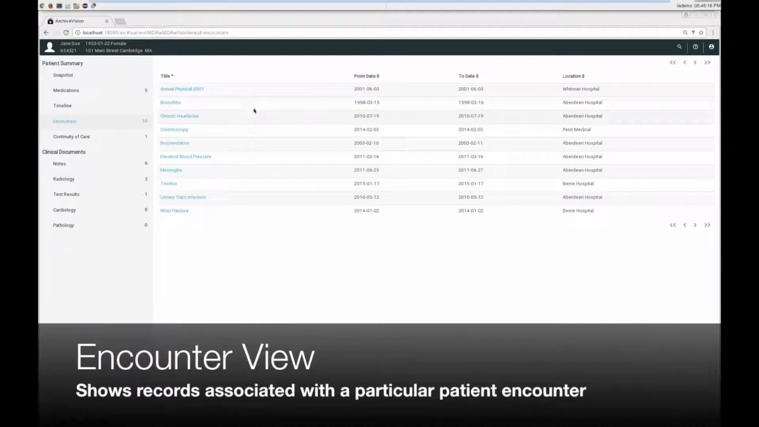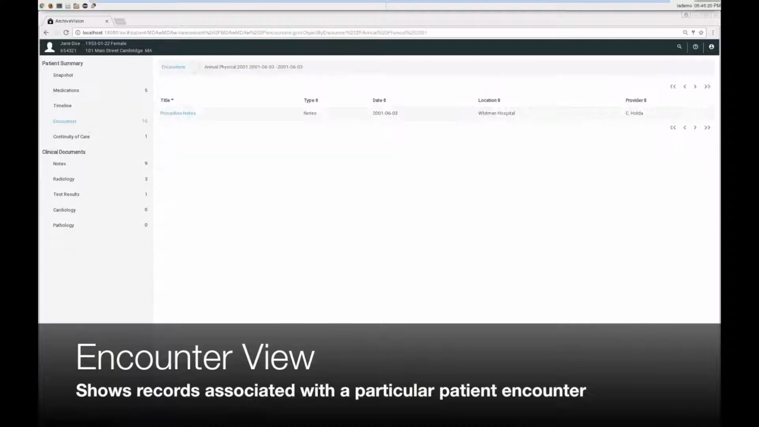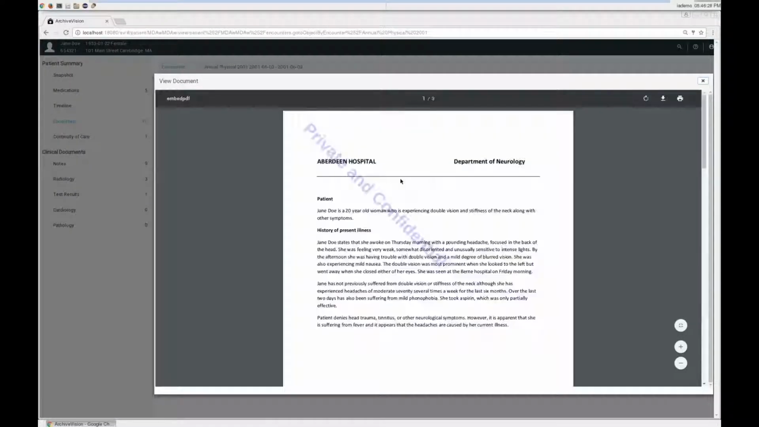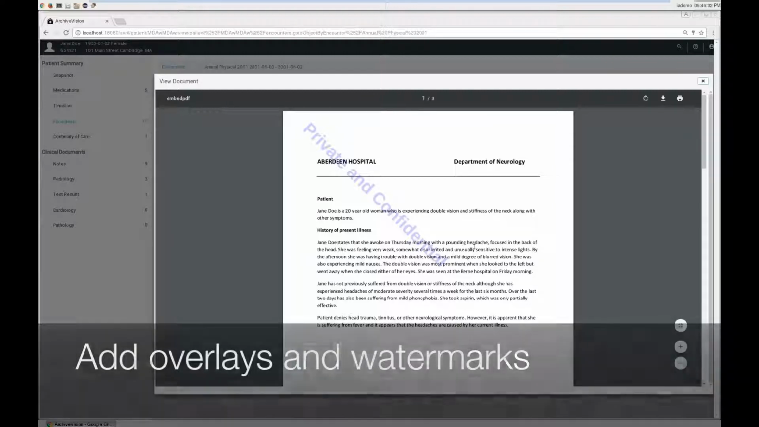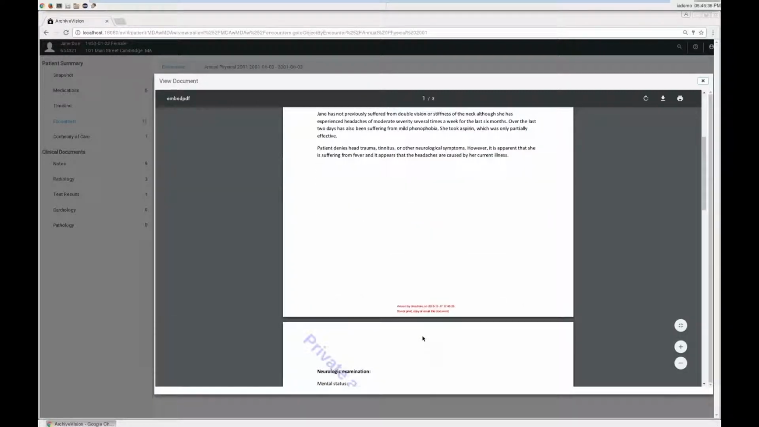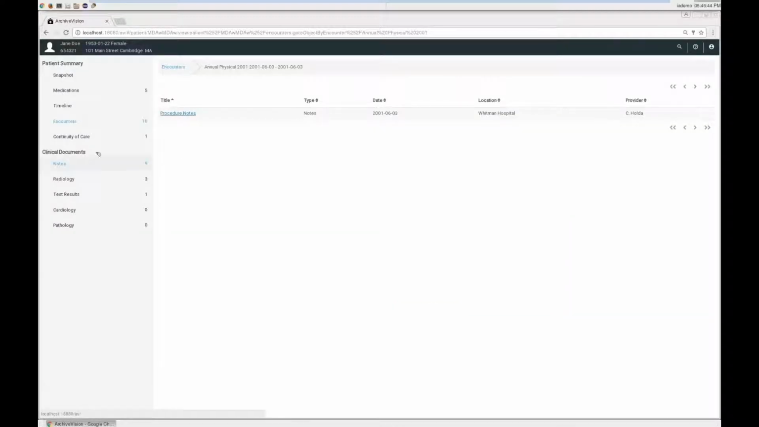There's also an encounter view we can provide you. So if we look at a particular encounter, we'll get a list of documents or records that are associated with that particular encounter. Here we just have one. So I'll click on that, and we can open it up. Also see we have the ability to put an overlay or a watermark on the document, and we can also stamp additional information on the page as well. So whatever makes sense, we can provide that capability.